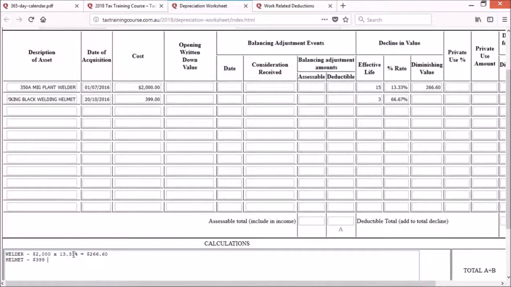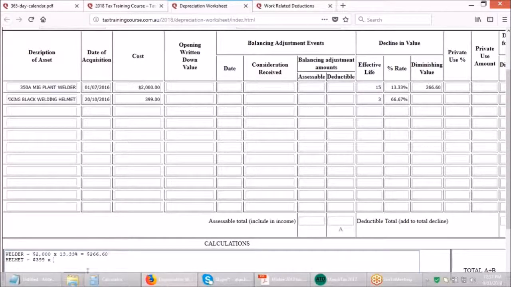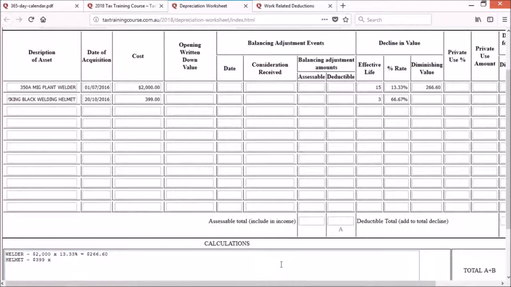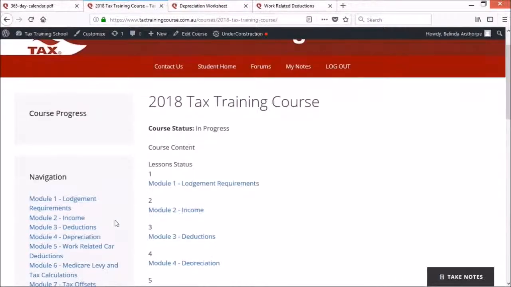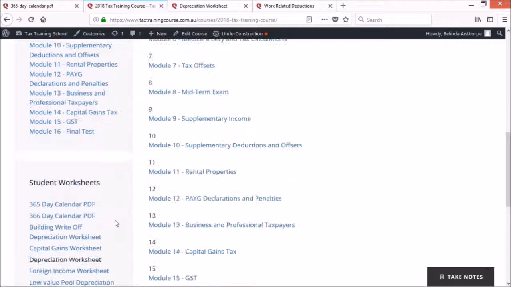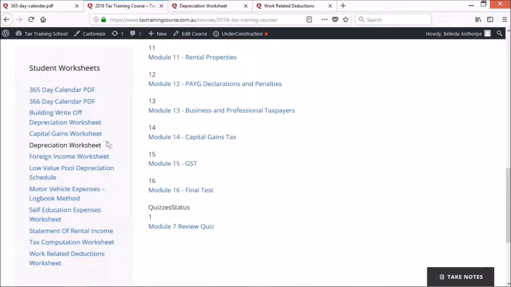times, now we purchased the asset on the 20th of October, so we can only claim a deduction from the 20th of October. So we need to work out how many days there are from the 20th of October to the 30th of June. Now, for those of you doing this at home, if you have a look through the website for the tax training course in your student home content and scroll right down to where it has your student worksheets, the very first two there are your 365-day and 366-day calendar.